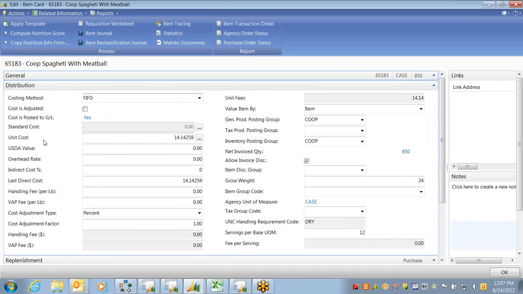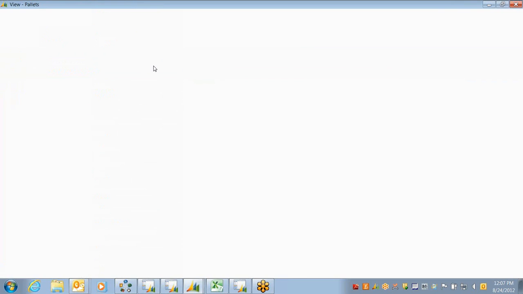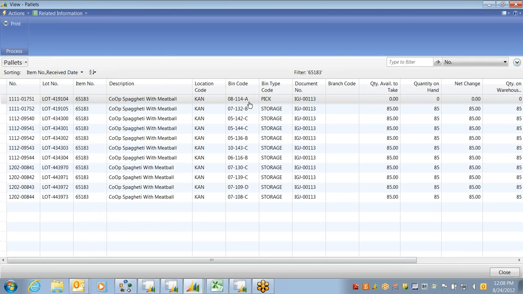This one, in this case, is FIFO, and it has a unit cost of that. And there is no markup, so it's going to go out at cost at $14.14. If I take a look at my pallets, in this case, this product has a lot of different pallets for this item. So it tells me the location, the bin each of these pallets are in, and whether this bin is a pick or a storage bin. And then here's the available quantity on each of these pallets.